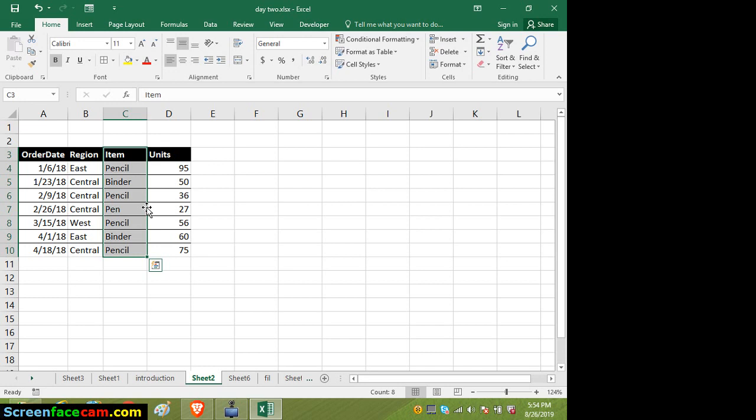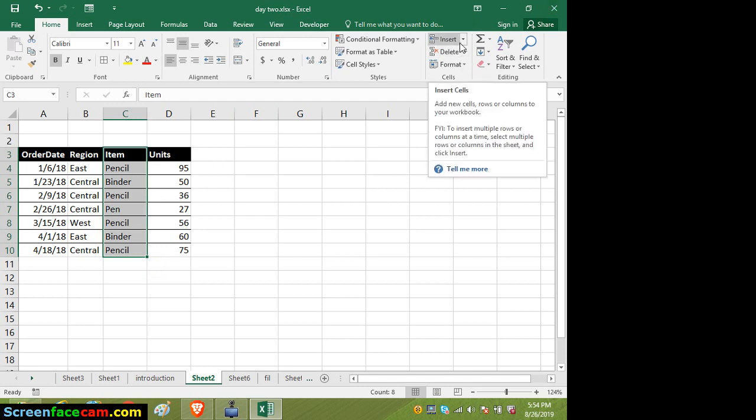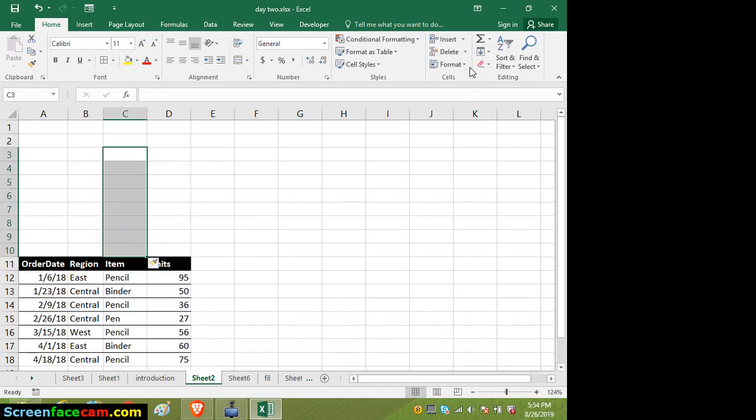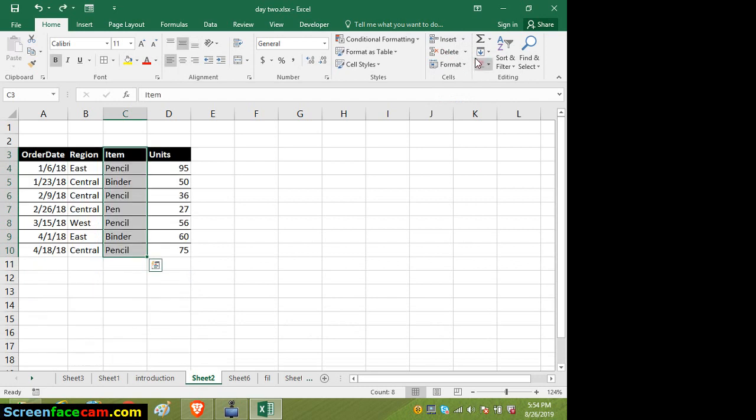There is the insert on top there. Click the arrow down. Insert rows, insert sheet rows here. Oh, sorry. Do the column one. Sorry. Control Z. Then.